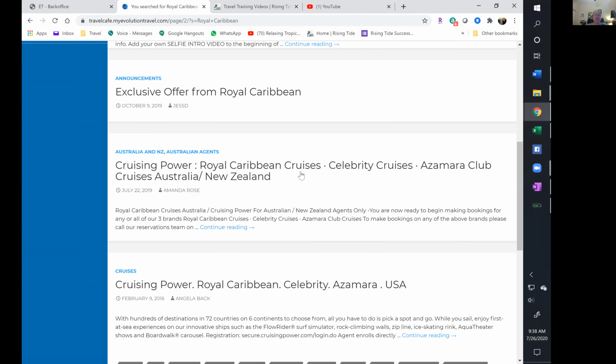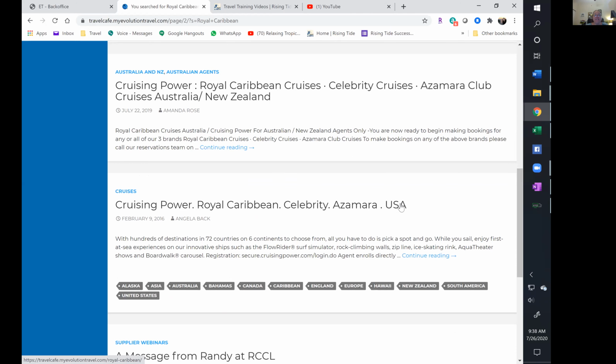Cruising Power, Royal Caribbean, Celebrity Cruises, Azamara Cruises, Australia, New Zealand. I'm in the US, so I'm not going to click on that. But this one at the end says USA. So remember I was talking about those search tags? Here, look at all the ones that are down here. These are all search tags associated with this listing.